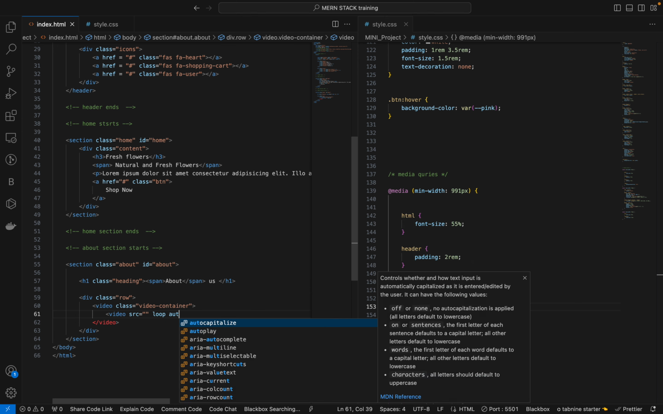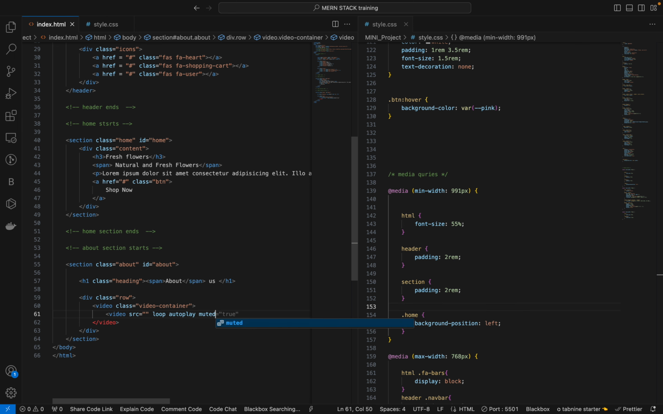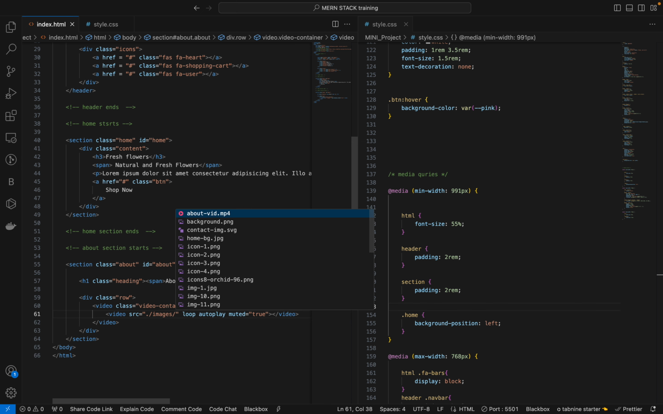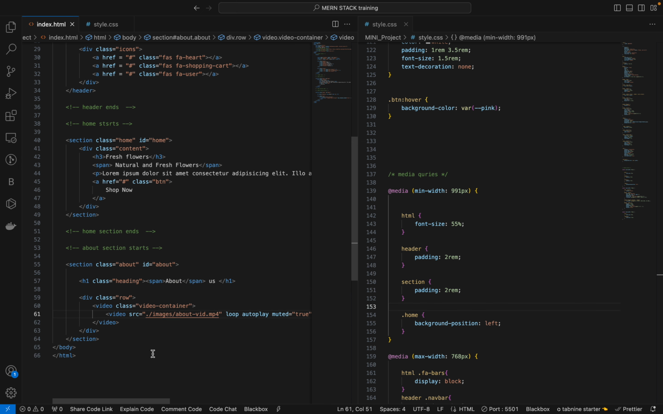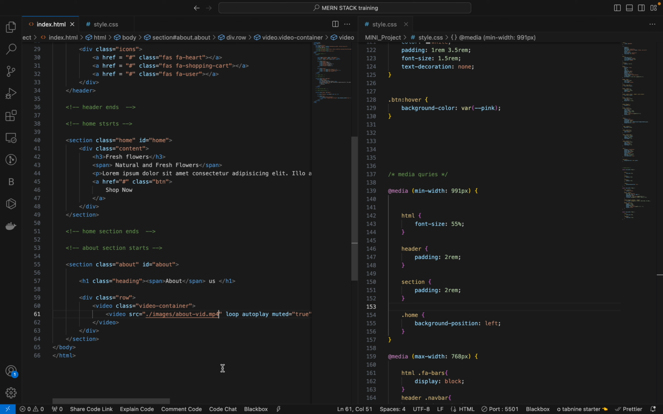So let's add autoplay, so that every time we check it, it will autoplay, and we will mute it. These are the few attributes we are adding, and here in the source let's grab the video. Okay, so now I think everything looks fine. Let's develop another thing below that, so that it looks nice somewhat, nothing more than that.